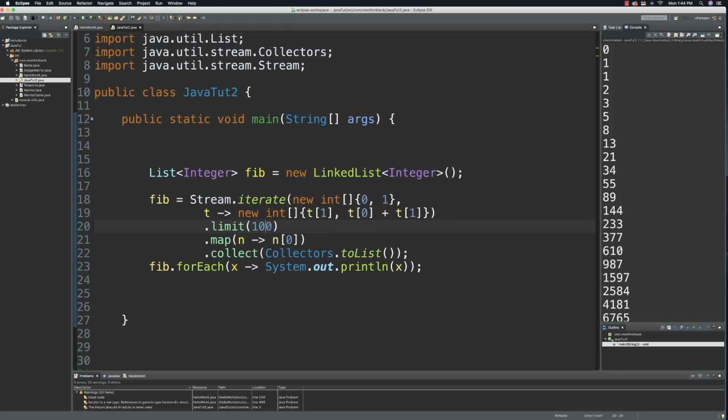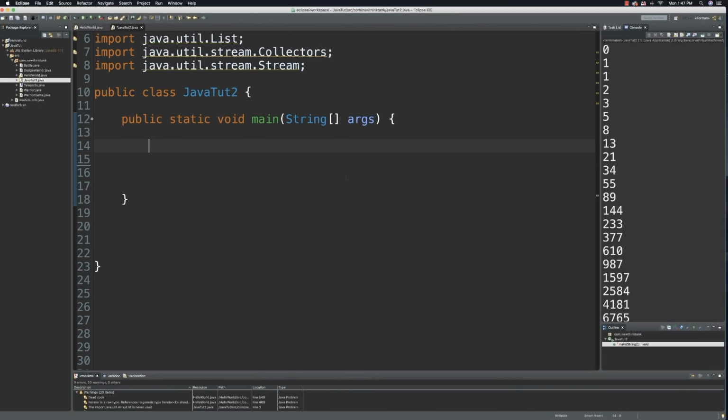And now I want to talk about file I/O. Now what we're going to do first is I'm going to show you how to work with files and directories and so forth.